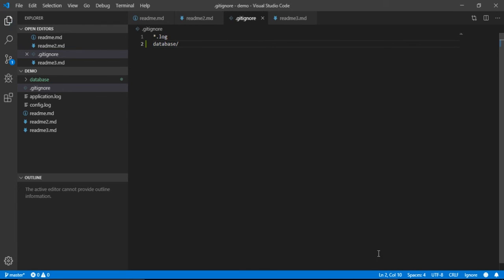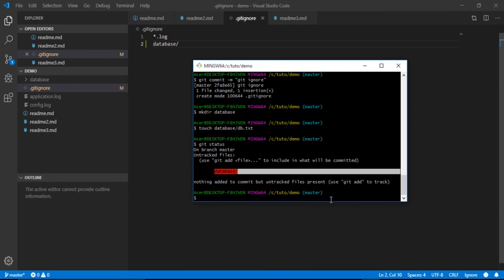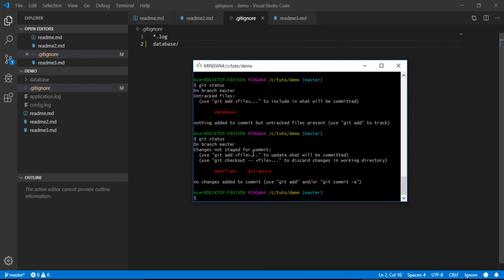So now we save, we go back to our Git Bash, we re-execute the git status command, and as we see, there is no more database. That means it has been ignored. Yeah, so now let's add and commit our work.